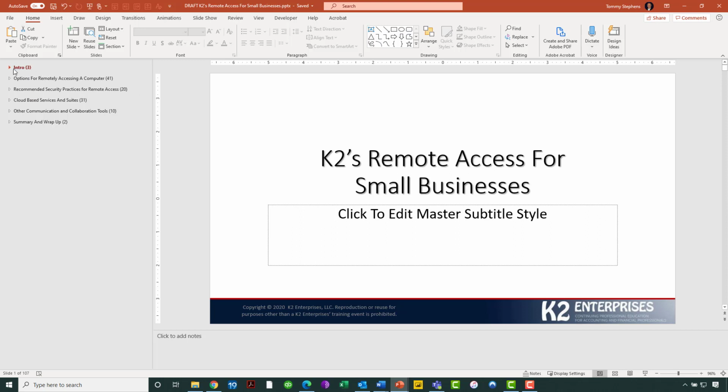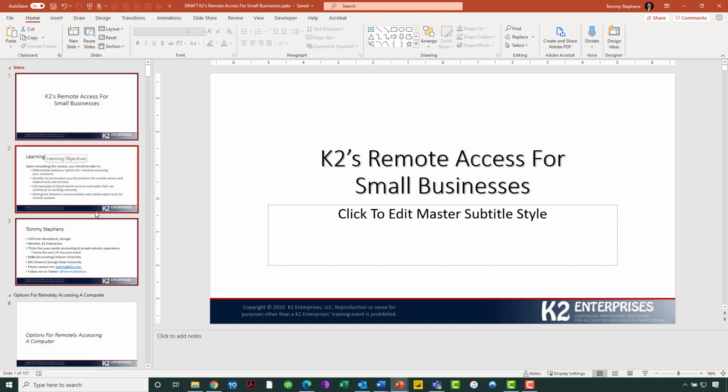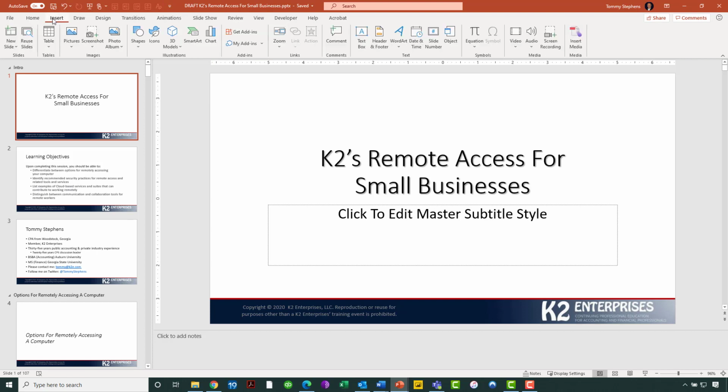Now, with all of our sections in place, I'll just expand things out so we can see all of the slides. So let's expand the sections and we can see the slides. Let's suppose at this point that I want to take advantage of Zoom. What I would do in this example is go to the Insert tab of the ribbon and say that I want to utilize Zoom.